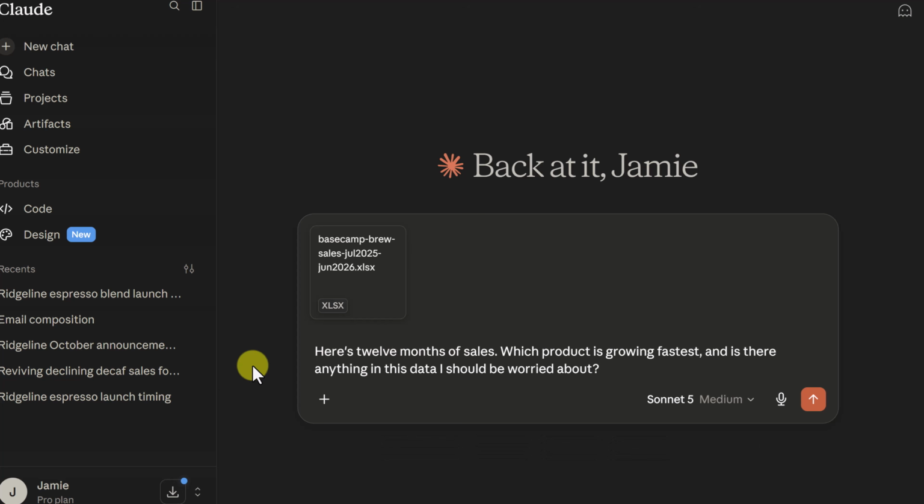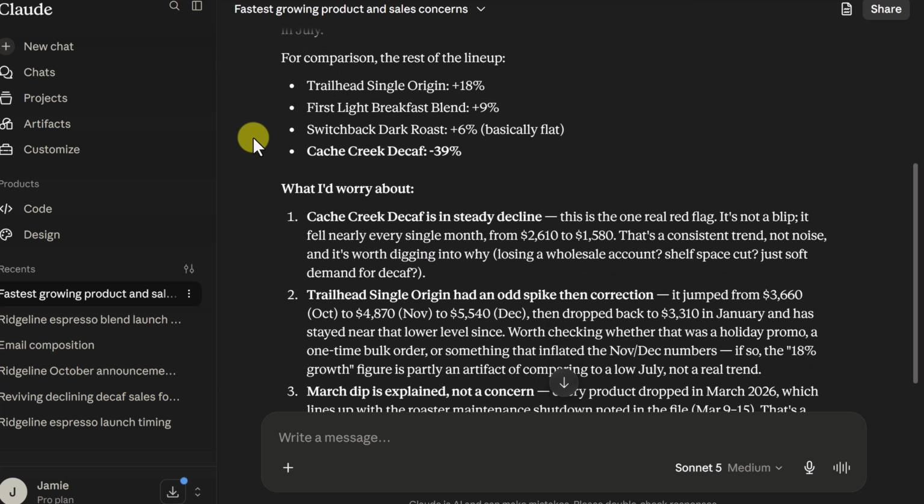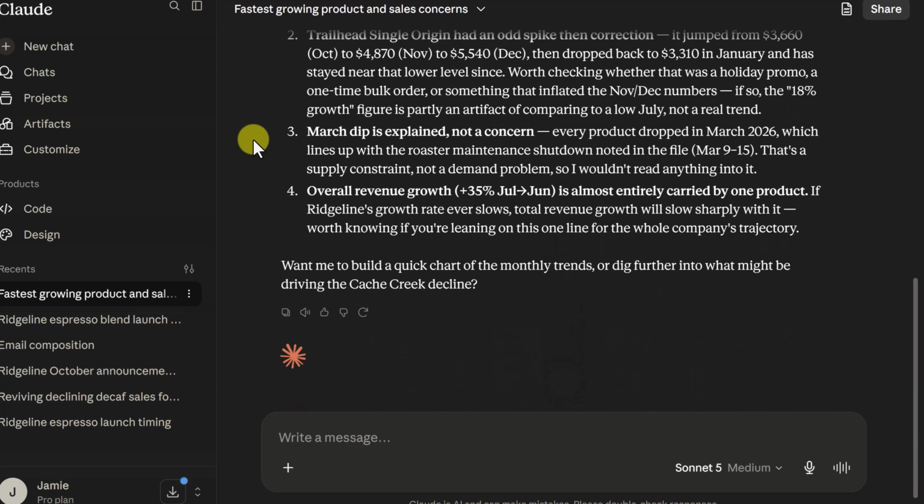Here's my prompt. Here's 12 months of sales. Which product is growing fastest? And is there anything in this data that I should be worried about? And look at this. No formulas, no pivot tables. Claude reads the data, answers in plain language, and you can see down below, it's even asking follow-up questions.